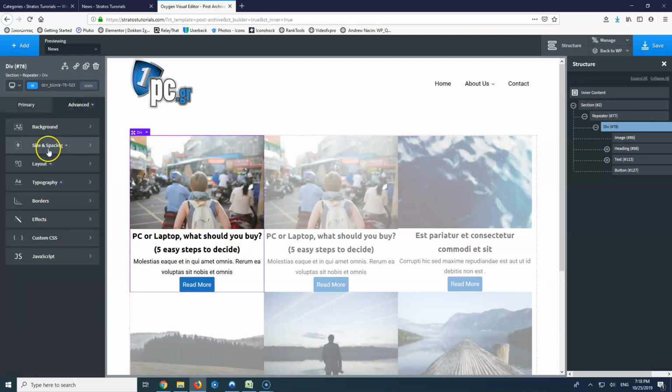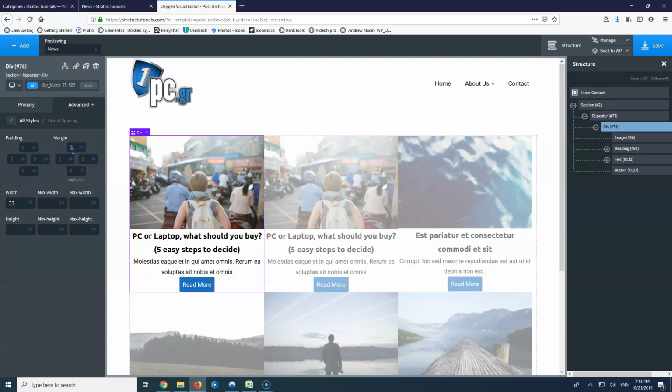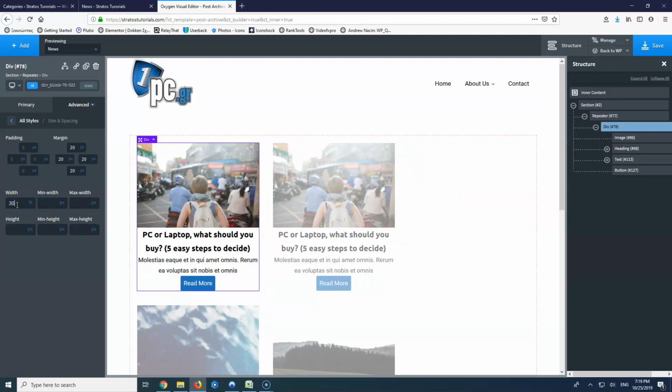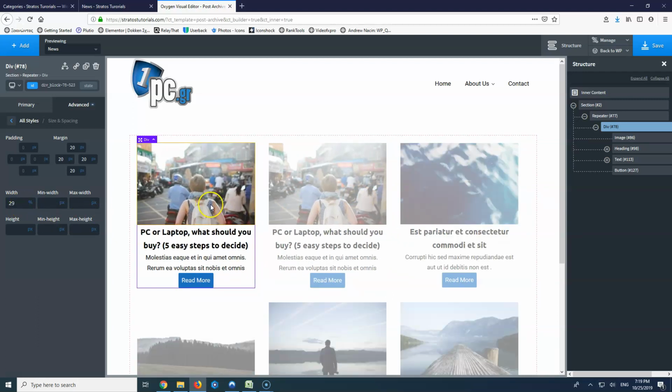So let's go for the sizing and spacing, and let's go for 20, which we have used before. And now, as you can see, because I add 20 margin, the posts are not 3 in the same line, so I have to remove some width. Let's go for 29. Yeah, 29. Or you can use a little bit less margin here and use 30 or 31. I don't know. Just play with those numbers and you will see what you get.